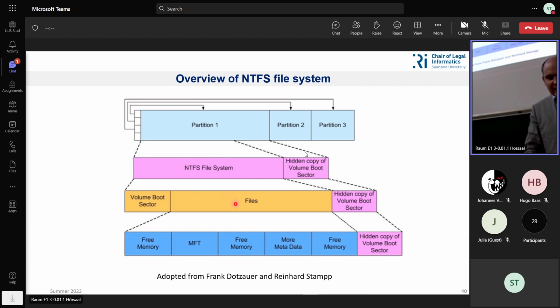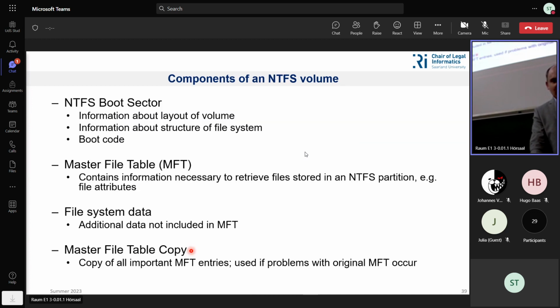And the actual file system itself then has the files. And in the files, there is also the MFT, because everything is a file, the MFT itself is also a file. And because it is relatively complex, and we are running out of time today, we will restart at this slide next time. And so that's slide number 39.